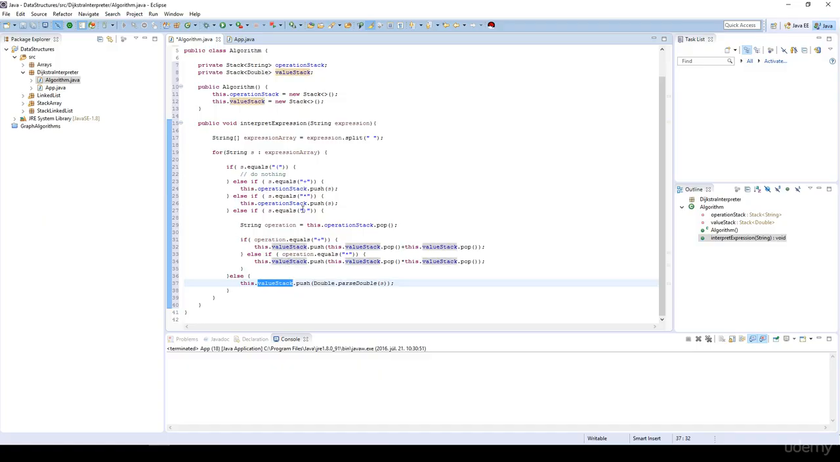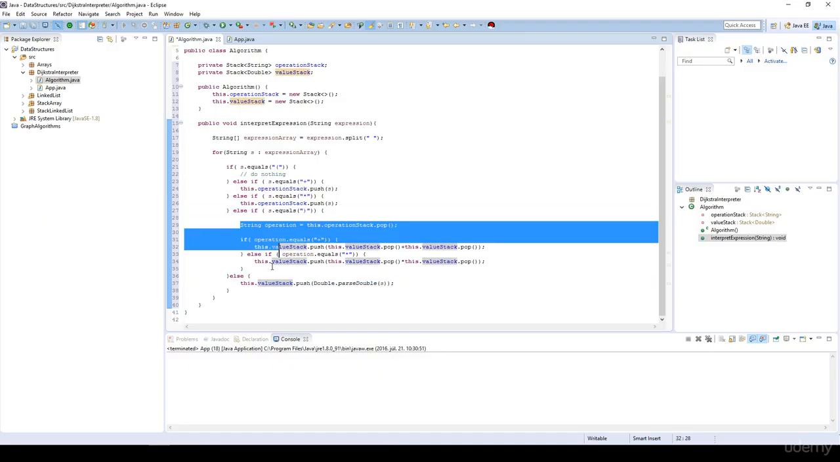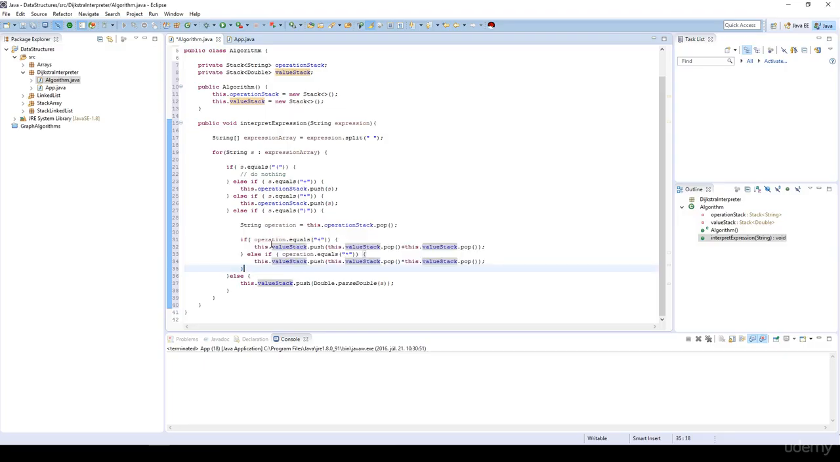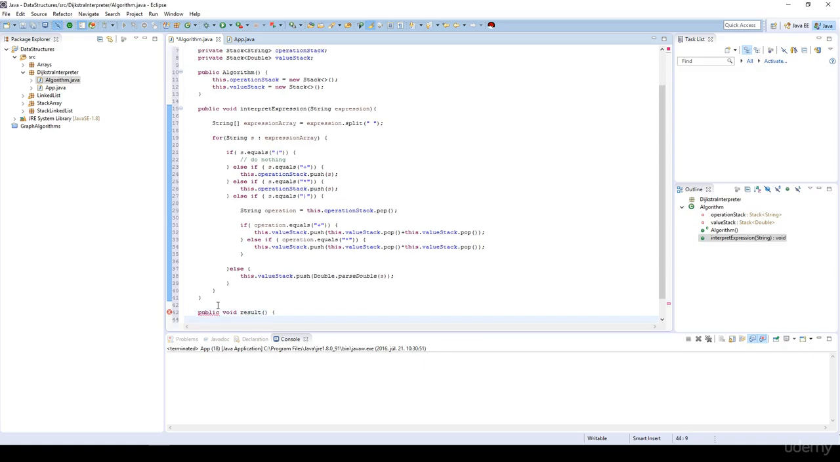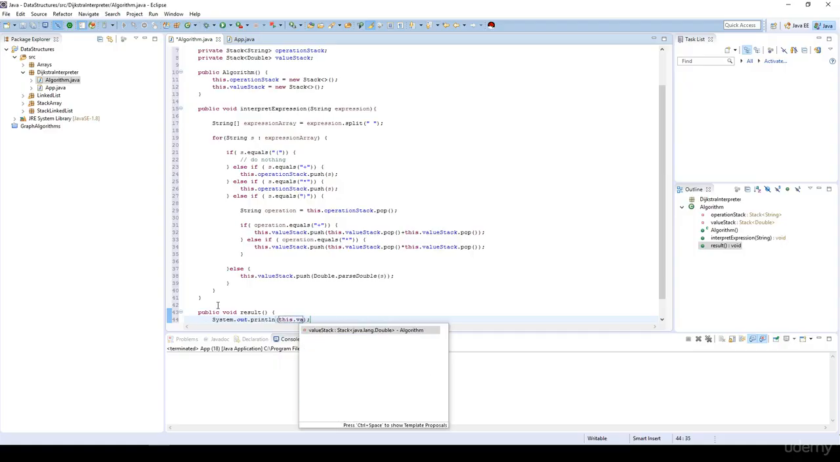And of course, if it's a right parenthesis, we have to make the operation. This is how Dijkstra's interpreter works. Okay, this is just an algorithm. Then I'm going to have another method, public void result. It is going to print out this.valueStack.pop.